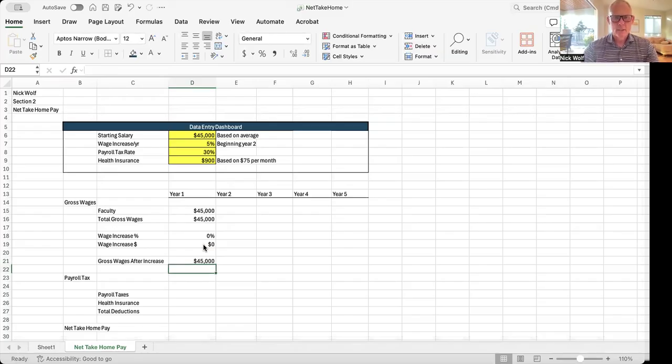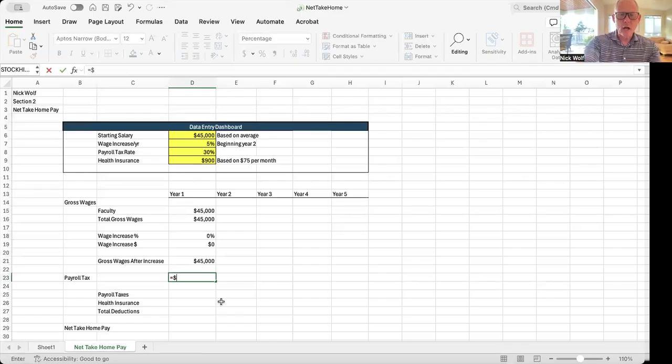Okay. So the next thing we're going to do is here for payroll taxes. Our payroll tax is 30%. So again, to lock that into absolute value, we're going to use equal sign, dollar sign D, or if you switch to E, or if you kept yours in section one, if you kept an E, it would be dollar sign D or dollar sign E, dollar sign 8.